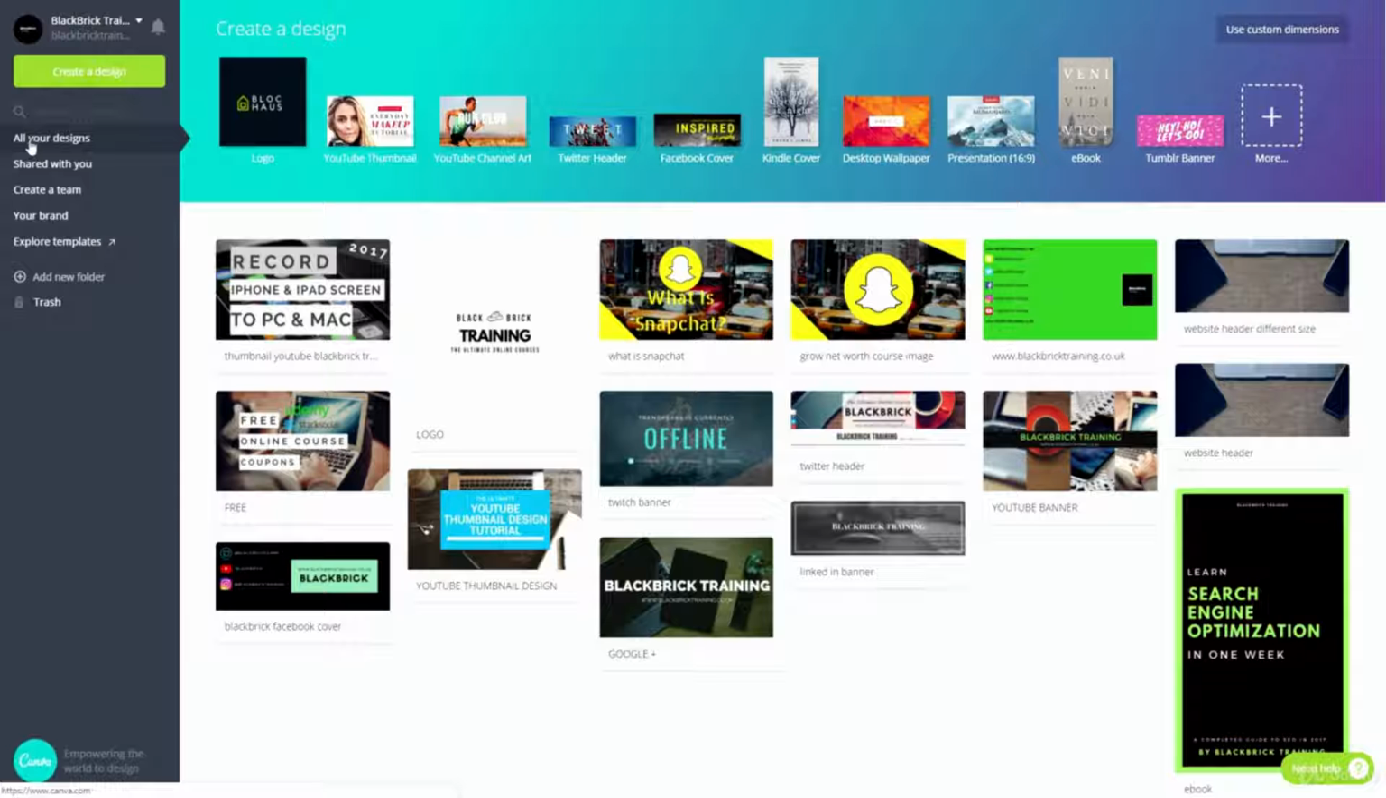And then we have all of your designs, which is this page we're on now. Shared with you, which is where someone has shared a design with you. Create a team, which is what you can do with the paid subscription to Canva, so the pro version, but you're not going to need that, so ignore create a team. Your brand, you don't need to use that either. And then explore templates. That's just where you can get even more templates, but you don't even need it, so you can also skip past that. And then we have add new folder, so you can put all your different designs into folders, but I've not really bothered doing that because it's not really that important.